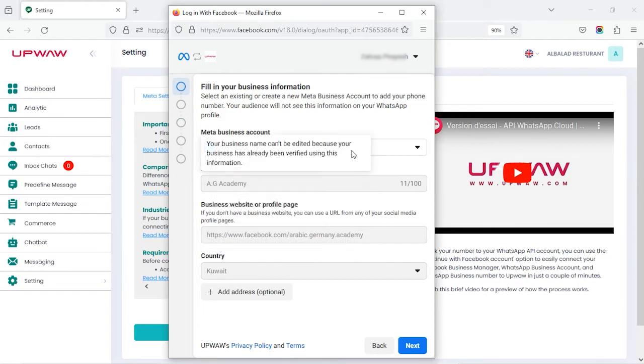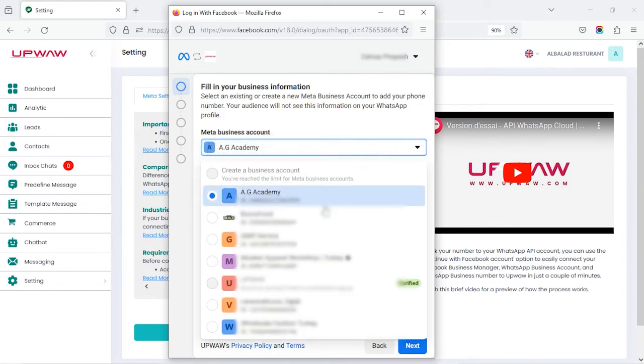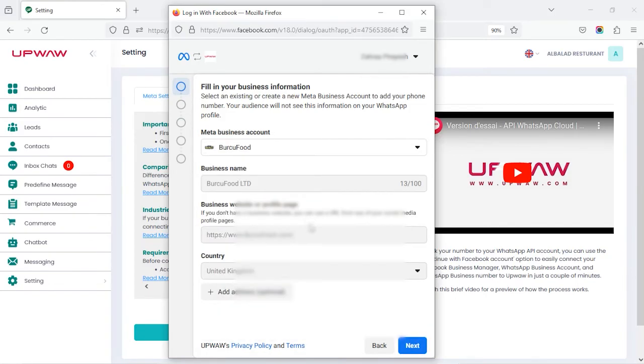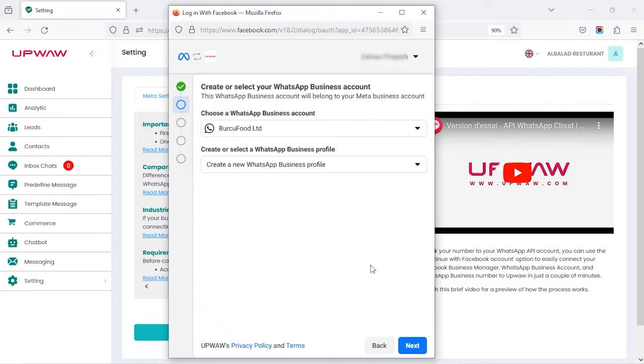Now from here, first select your Meta business account, then set a name, add your website, specify your country, and click on Next. Now here, you have to choose a WhatsApp business account. If you already have a business account, select it from here. And if you don't, select Create a WhatsApp business account and set the second field to Create a new WhatsApp business profile and click on Next.